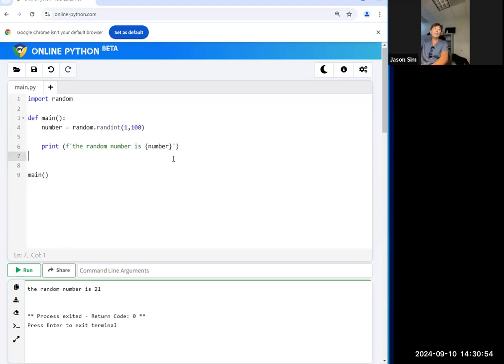So the random is basically random integer. Okay, and it's going to give you basically a set of random numbers.